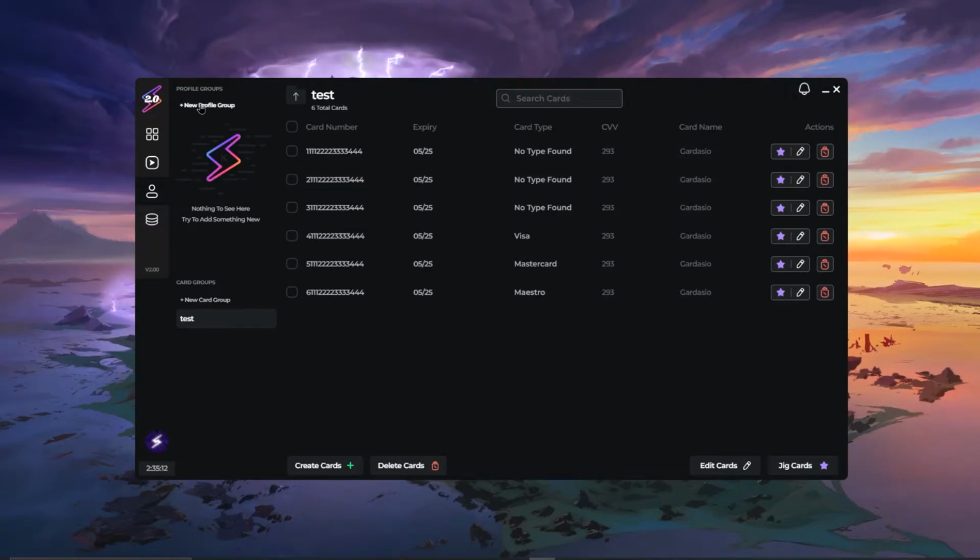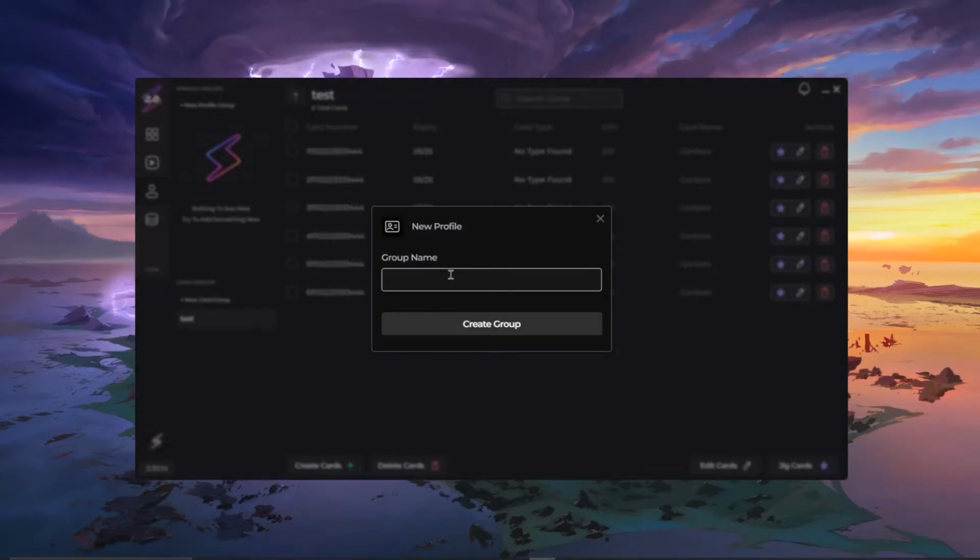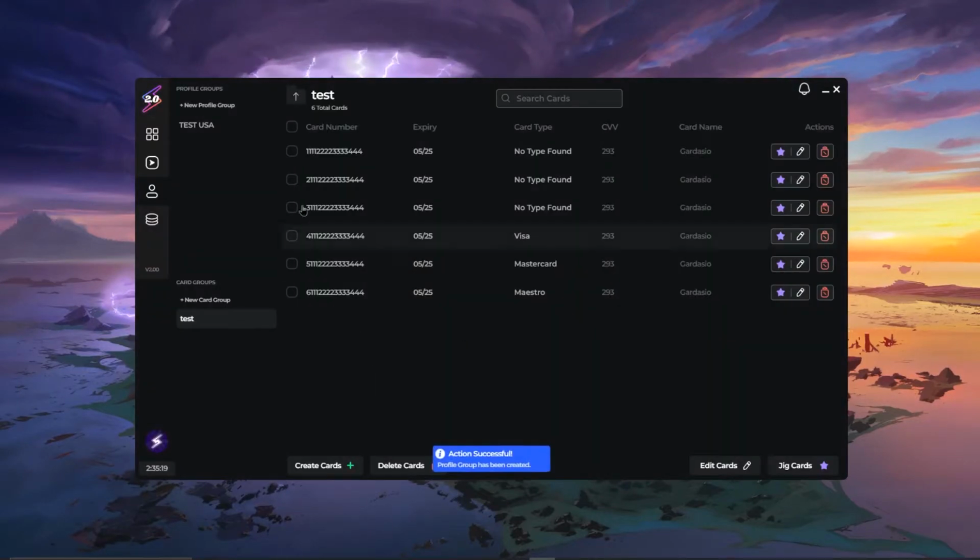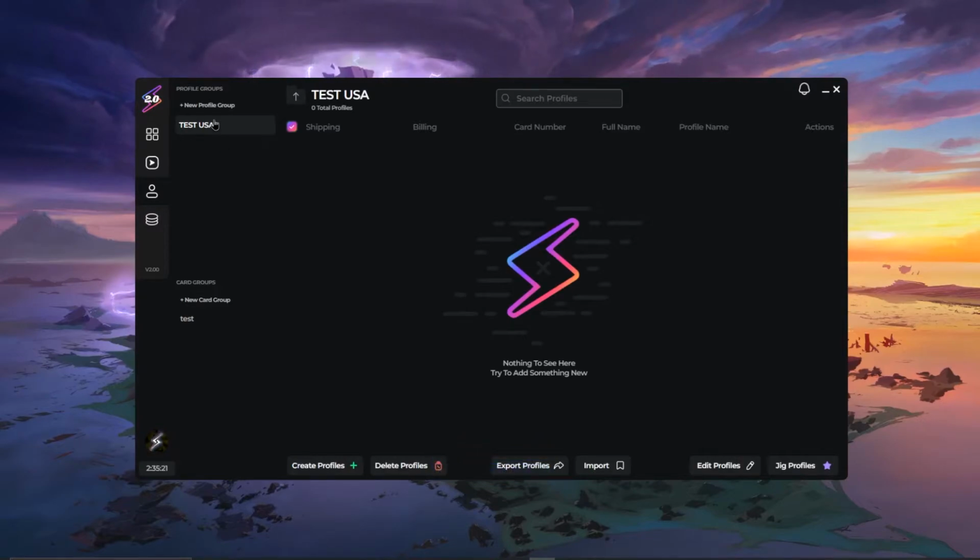Now you can create a new profile group. Let's call it Test USA. Create group, and then we're going to click here to go into our profile group. Again, very much the same thing. The only difference is that you have export and import, which is going to come at a later stage after creating your profiles. So same buttons: create profiles, delete your profiles, edit, and jig profiles, which is not in yet, but it's coming soon.